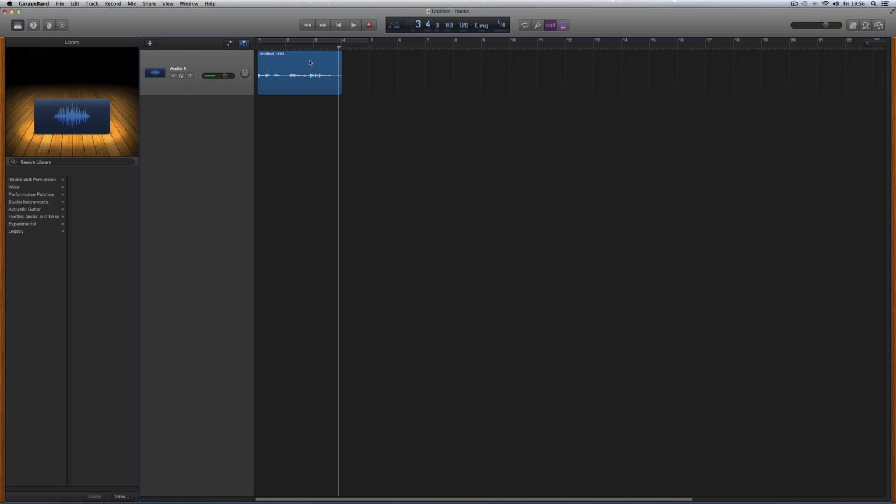Once you've done that, select the audio, backspace to delete it. This is the playhead here. You return to the beginning of the song using this center transport button there, look. Boom, go to beginning. Right. So we're ready to build our song.